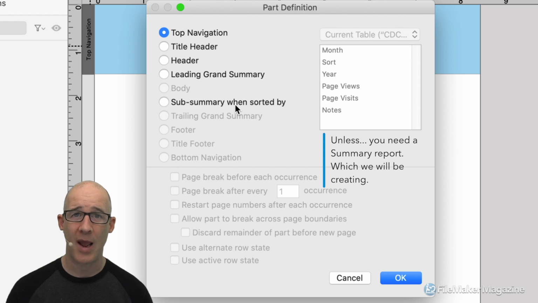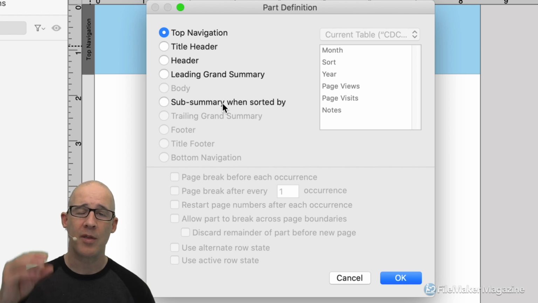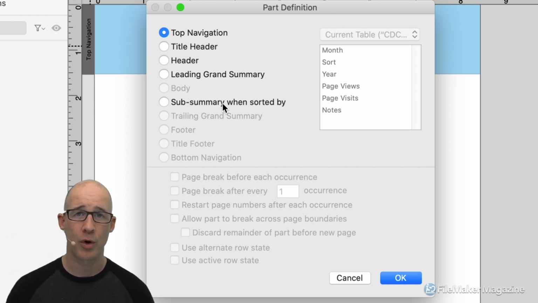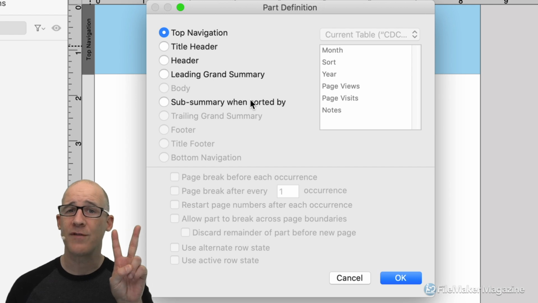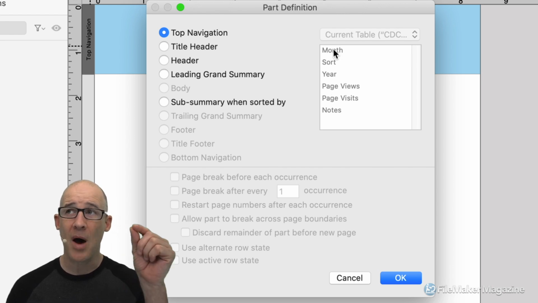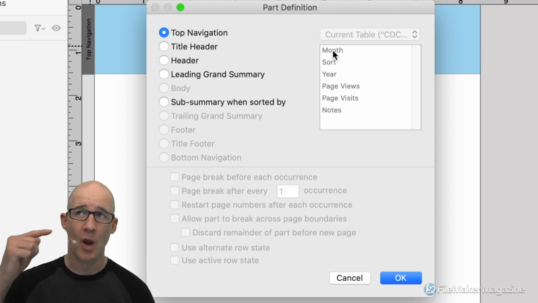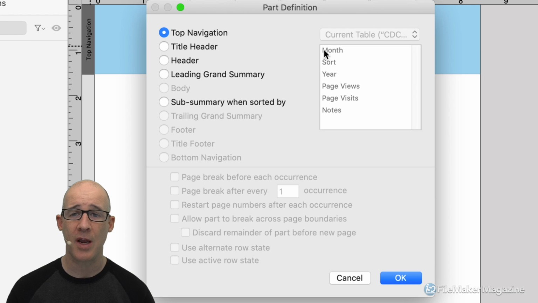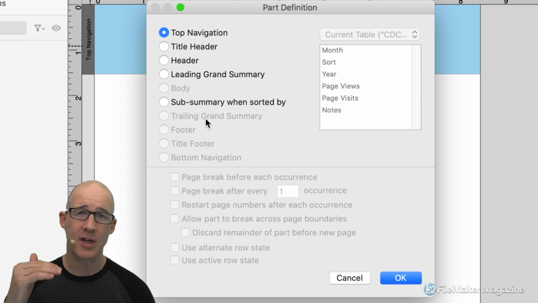Sub-summary when sorted by. This is the magic FileMaker part that allows you to print any type of report that breaks down data according to groups. When we add this part, we'll see that you can select from any of the pieces of data that you have. Now, the key to this one part is that you get a total of two for any given value. So in other words, if I want to show a sub-summary for the month, I can only do it twice, once above and once below, as we will see, for any given field. Our trailing grand summary will show after all summary parts.